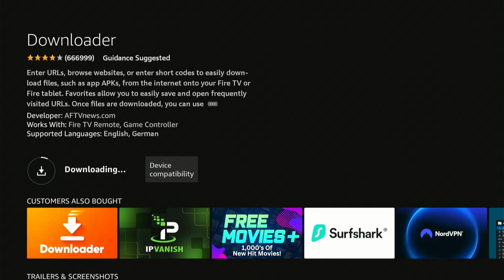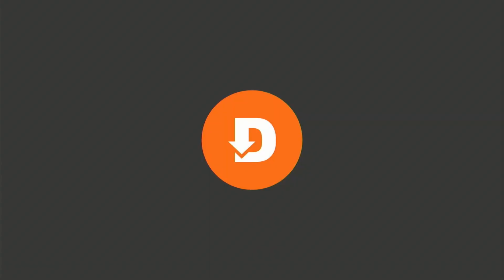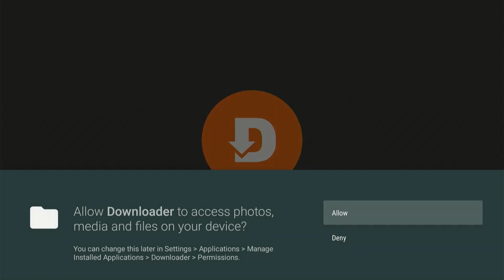So the app is already 10% downloaded. I'll give it a couple of seconds, and then we're going to have the app installed. So right there you can see it is downloaded. Download is complete. Installation is done. It takes just a quick second, and there you can open the downloader app. So that's how you install the downloader app.